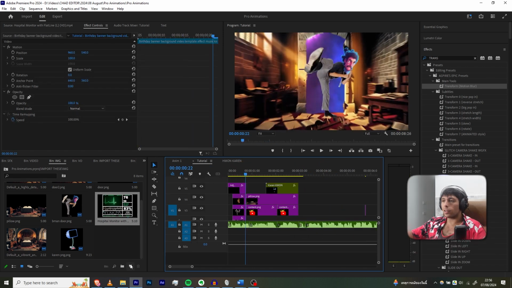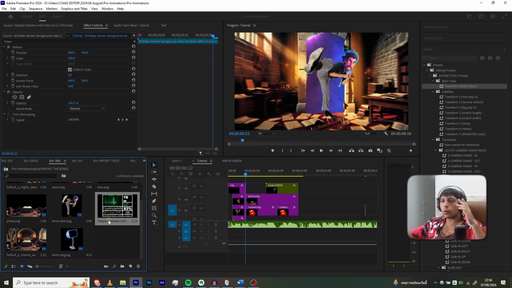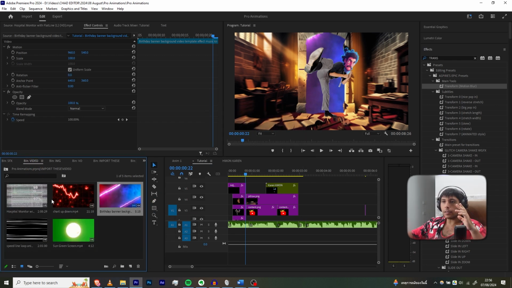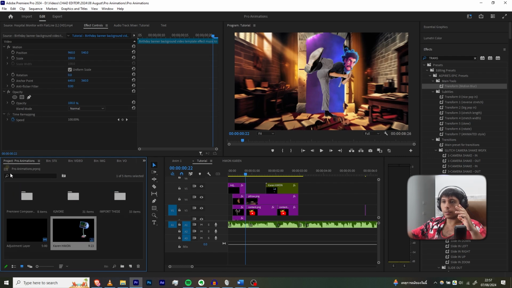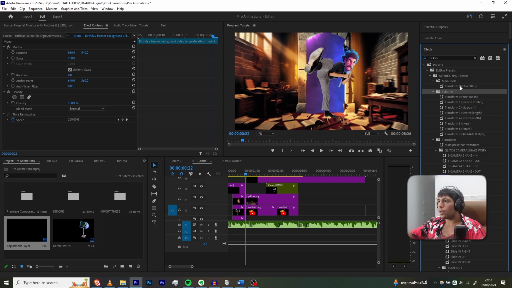Right, I just forgot one thing. We're just gonna add the zoom ins to the Karen animation. So we already have made an adjustment layer. So let's find the adjustment layer. There we go. Drag it in, transform motion blur, add that on.